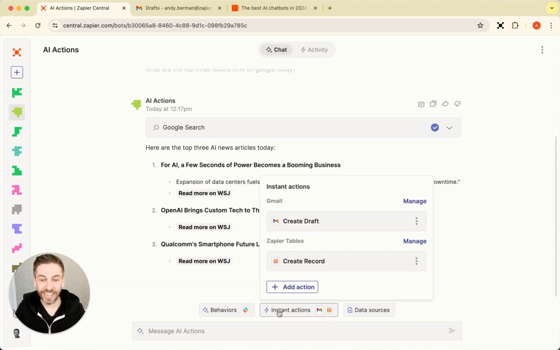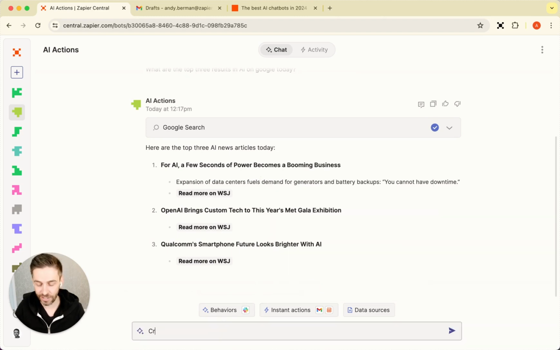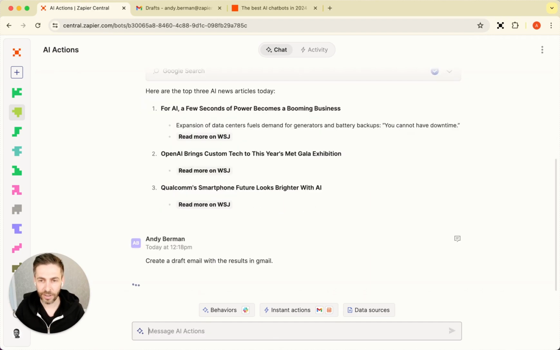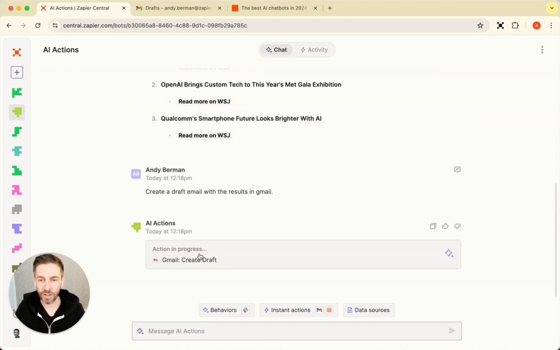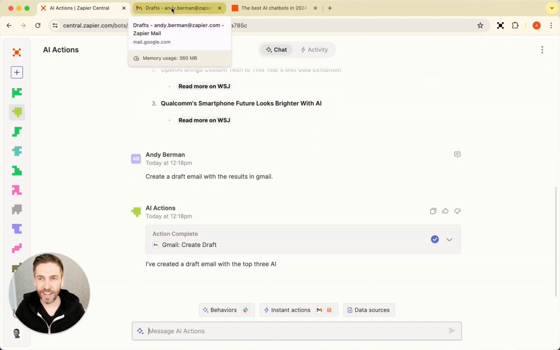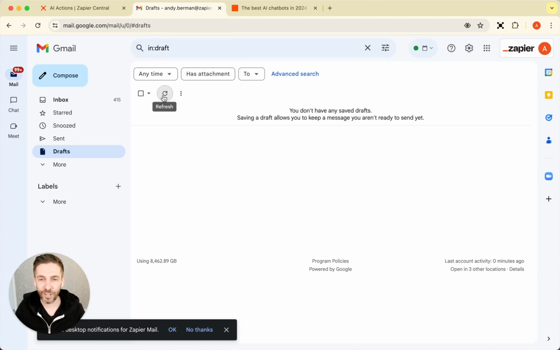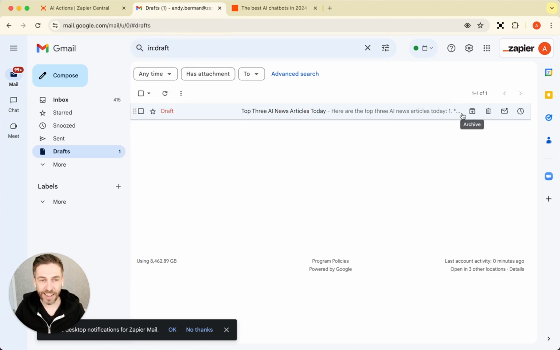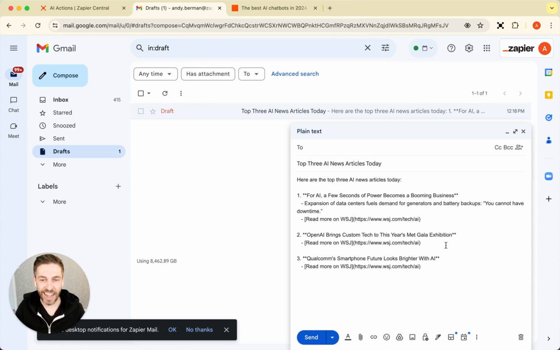Now I can use instant actions to create a draft email to my boss. It's the actions in progress. It's created a draft email. Now, all I need to do is refresh, click on the email, and enter their email address.